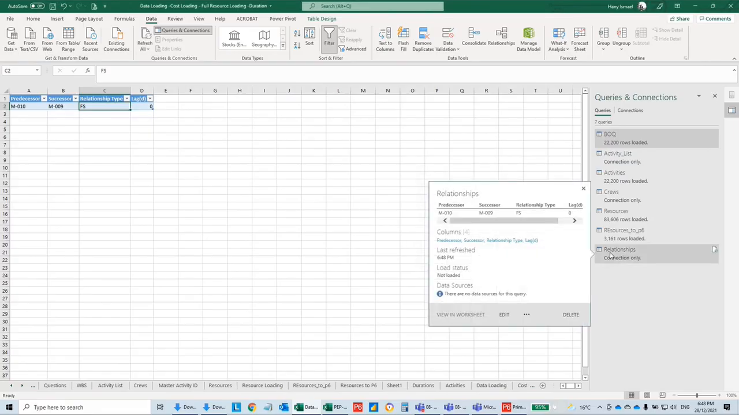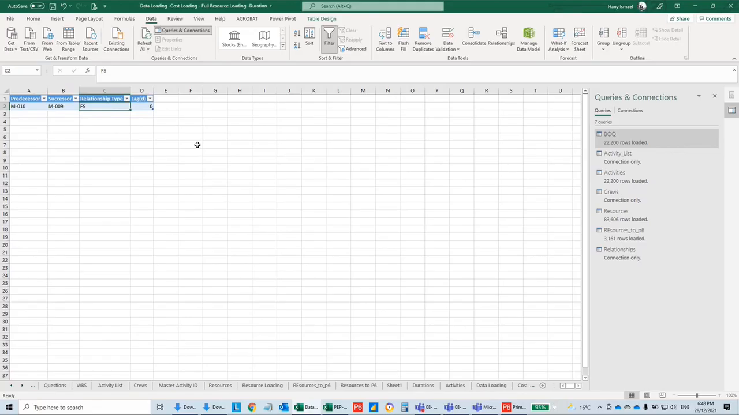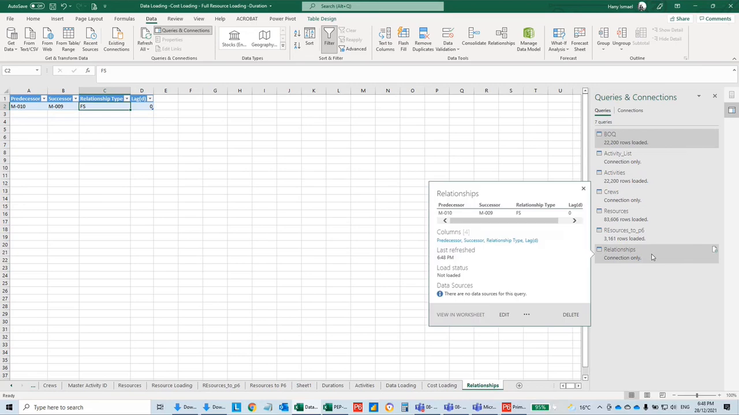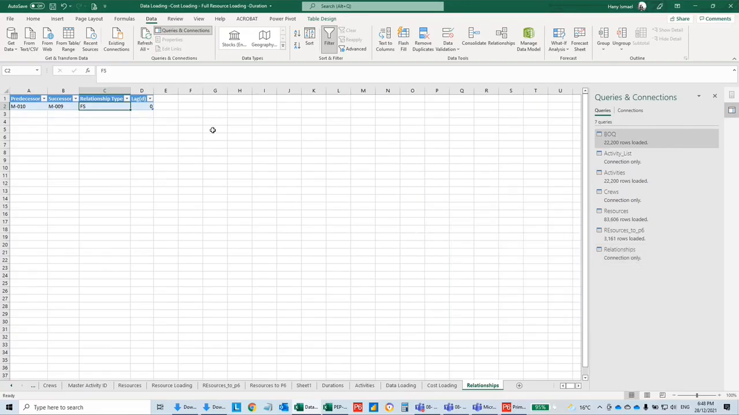So I have here the relationships. This is the relationship. You can call it relationship bank, you can call it whatever you want. This is the relationship I would like to have. Okay. Now, I need to have one sheet or one query which contains the activity ID, and the master activity ID as well.